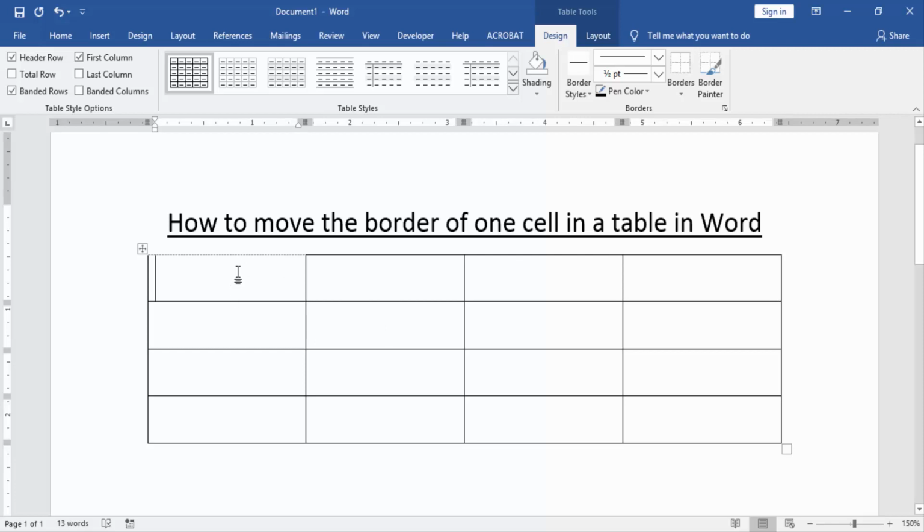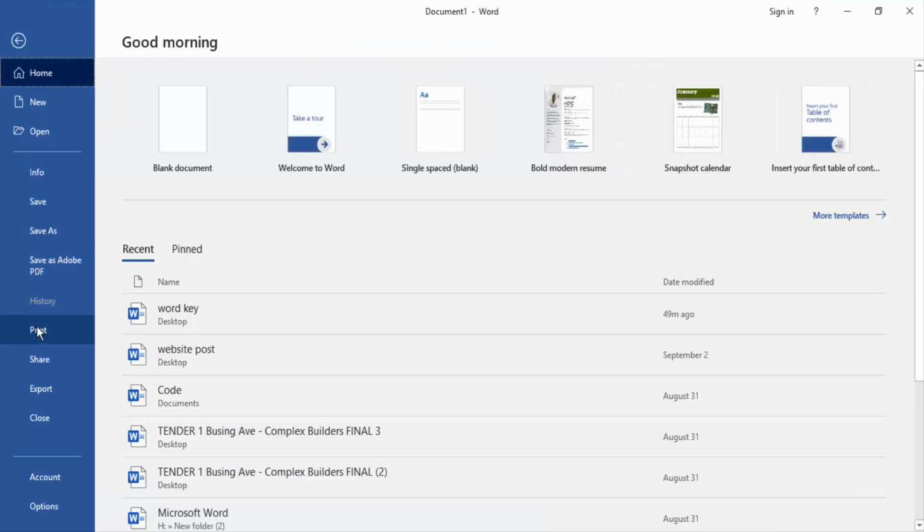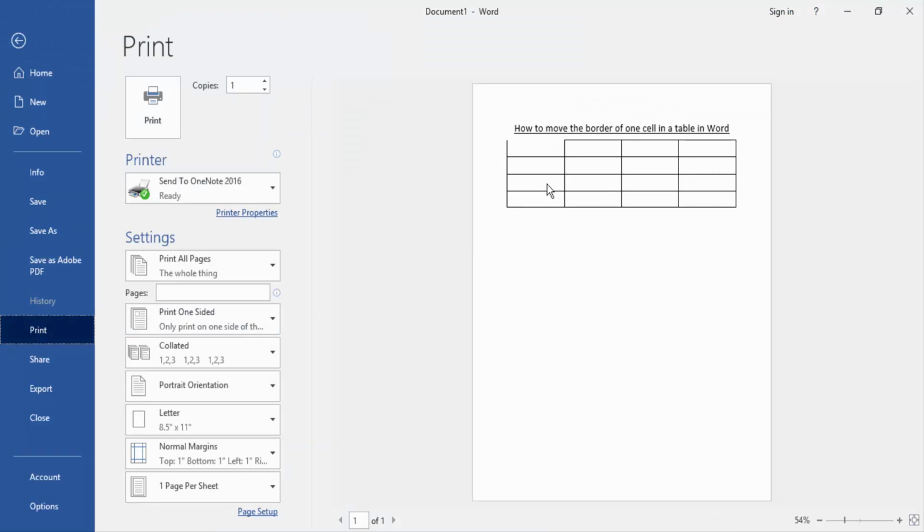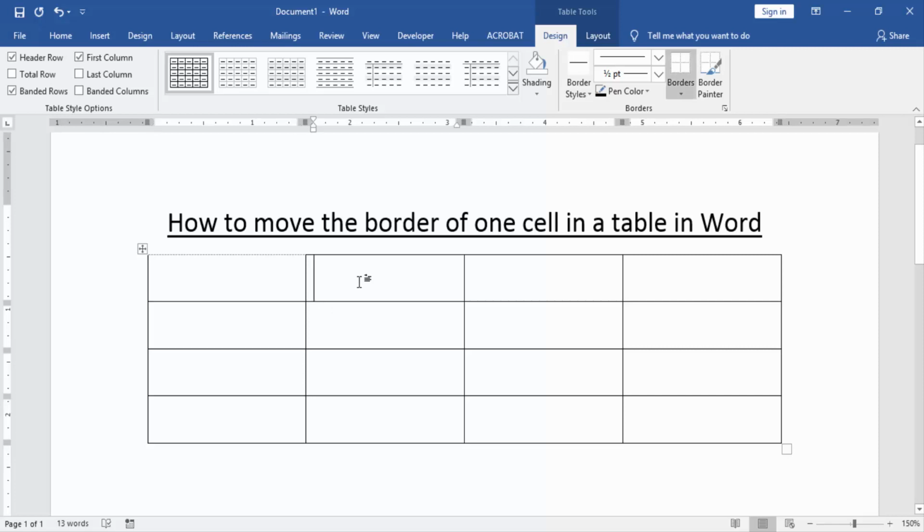We make sure this table has the border of one cell removed. Go to the File menu and click the Print option. Now we can see here the print preview does not show the one cell border in this table. We go back to our document.